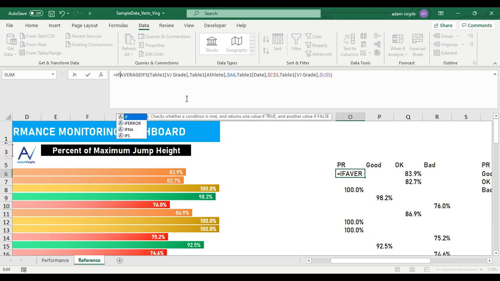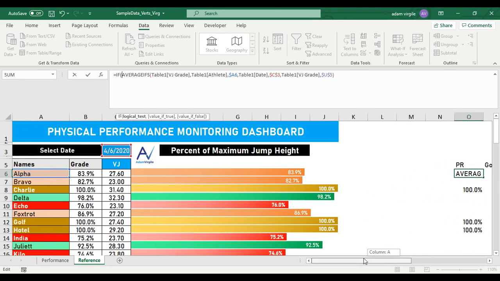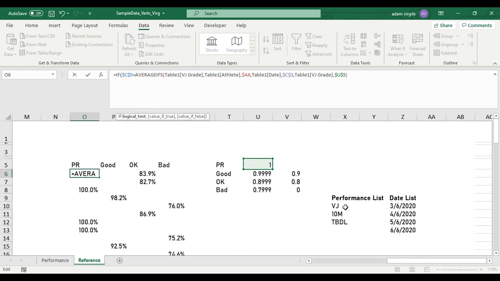Now I'm going to say equals IF, open parenthesis. It's going to be the exact same thing that we've already done. There's probably a more efficient way to do this, I'm sure, but it's good practice anyways. If C5, and let's lock that in, dollar sign for the C, dollar sign for the 5, equals, over here, this X10, dollar sign, lock it in, comma. If that's true, then we want the vertical jump grade for the athlete that we pick, and for the date that's selected.